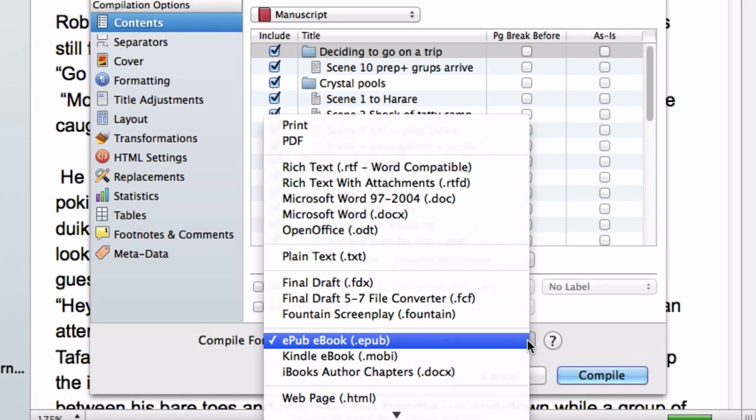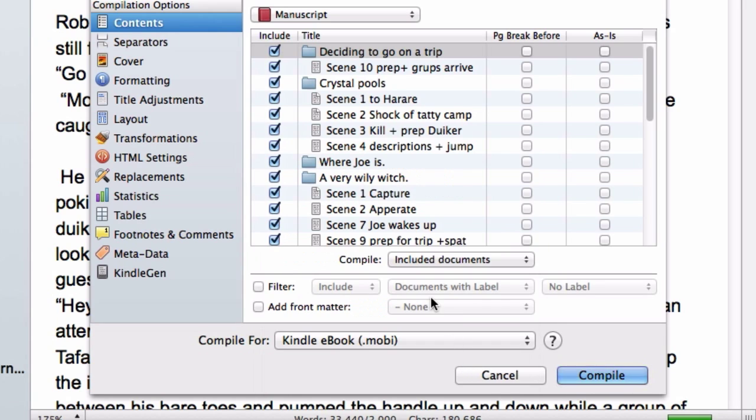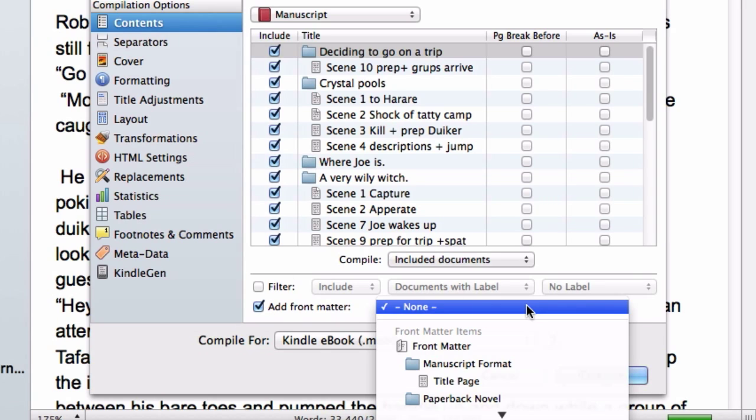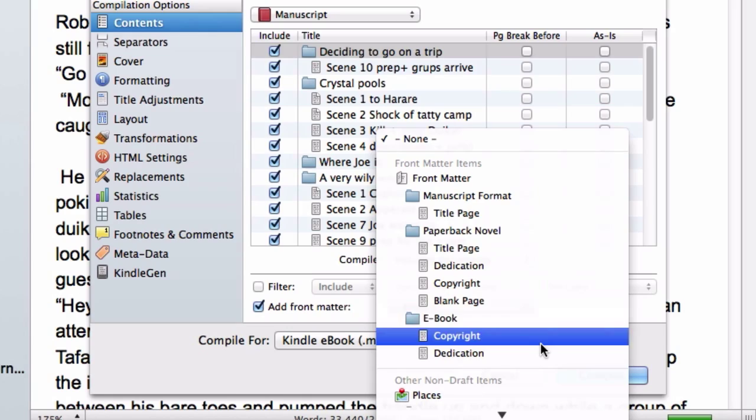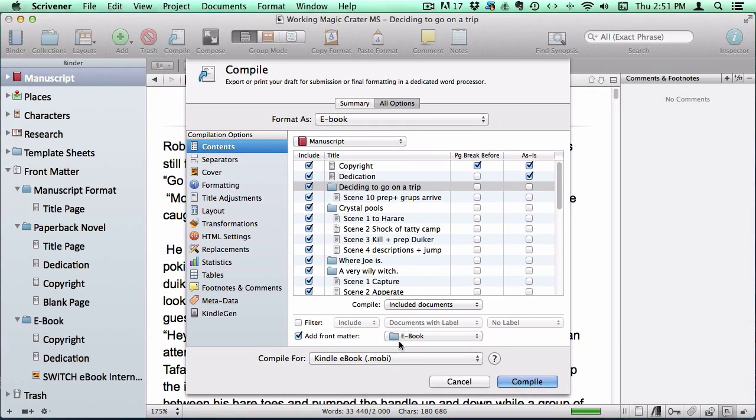Select the type of file you want to export for print, EPUB, MOBI, and then place a check in the front matter box and choose which front matter file you want to include from your binder. Of course, you can get a lot more sophisticated than that by tweaking the settings, but if you only follow these few steps, you will end up with a very professional looking book.